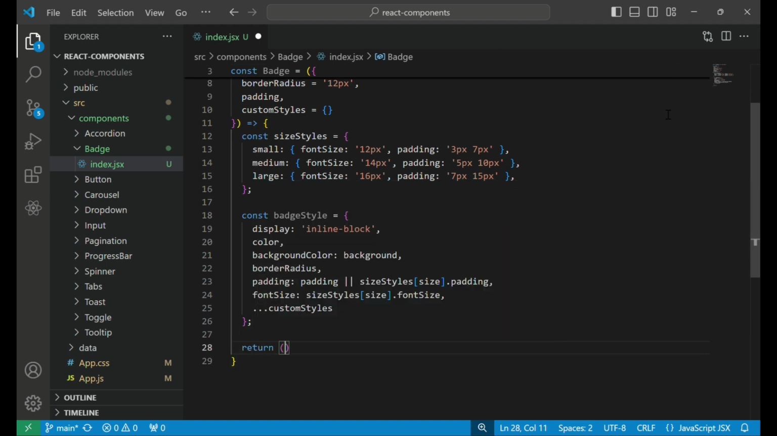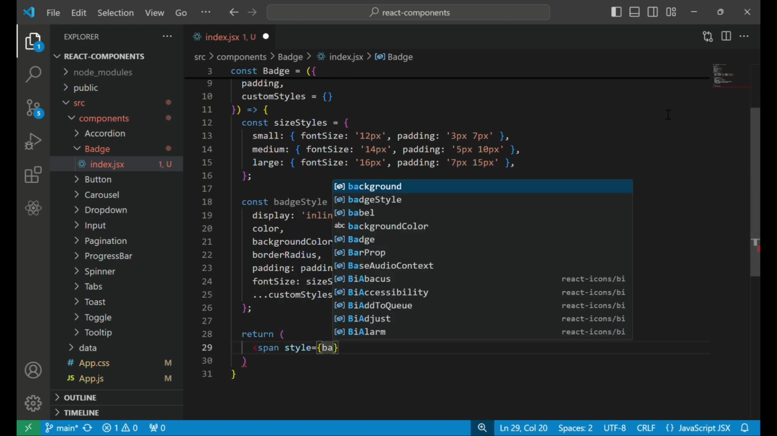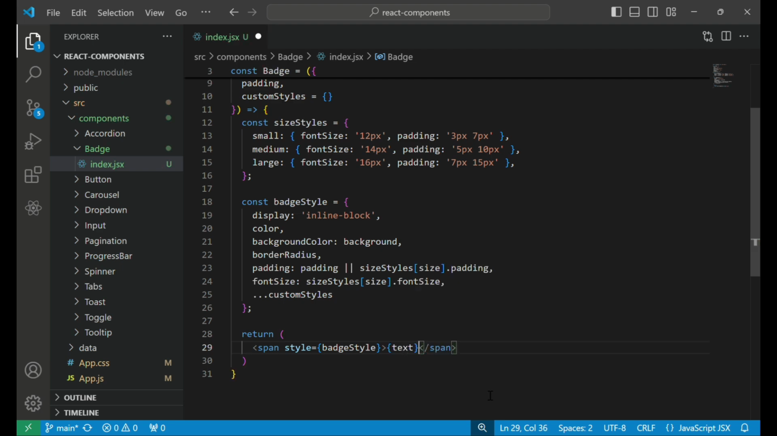Then, we render the badge as a span element, applying all the styles we've defined. The badge text is simply passed as a prop.